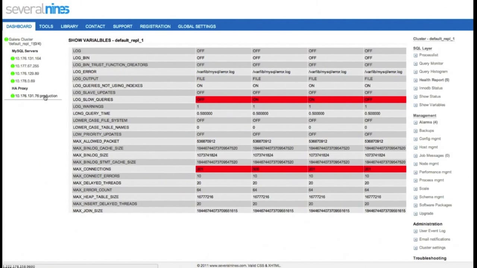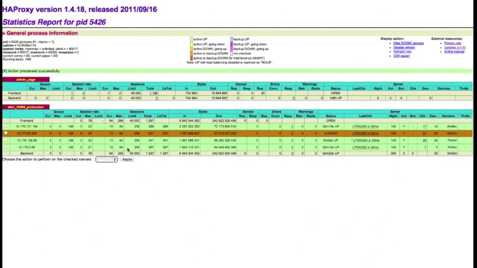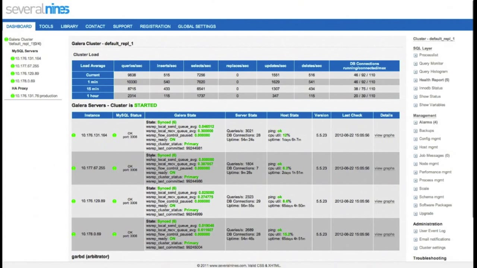However, before we do that, we should disable the server from HAProxy. Let's do that by going into the HAProxy page. Here we can select a particular server, click Disable and Apply. Then we can go back to our ClusterControl GUI and we can see that the server is dropping off.